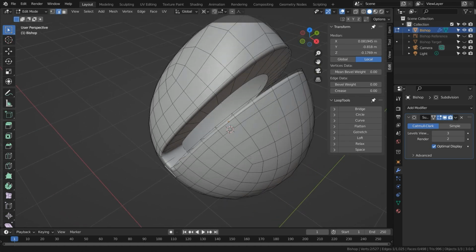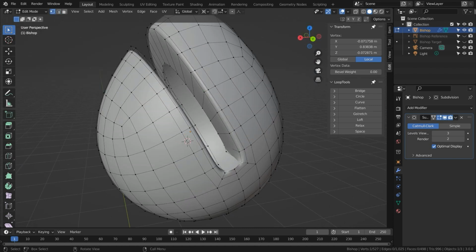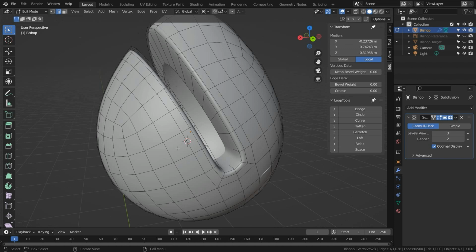Let's spin around to the other side of the model and repeat those steps for the other side. Select a corner vertex, press F and right-click. Now select this last edge, press F, and we have a good edge inside of our cut.